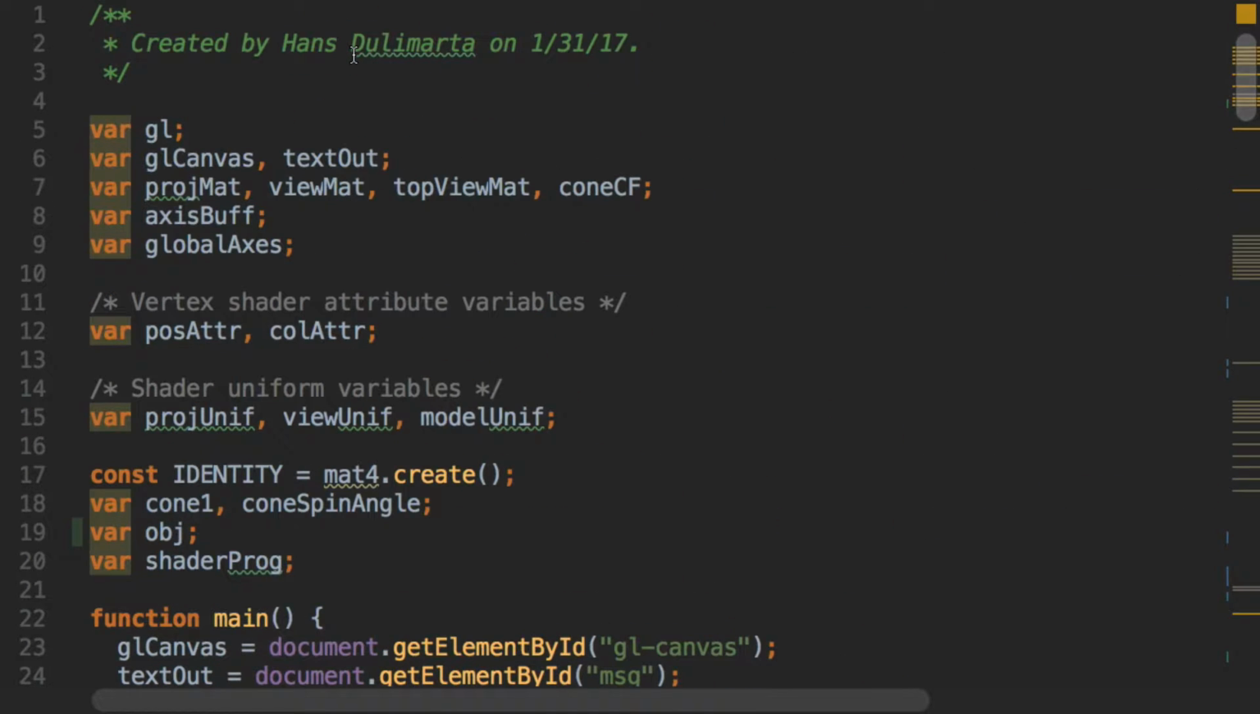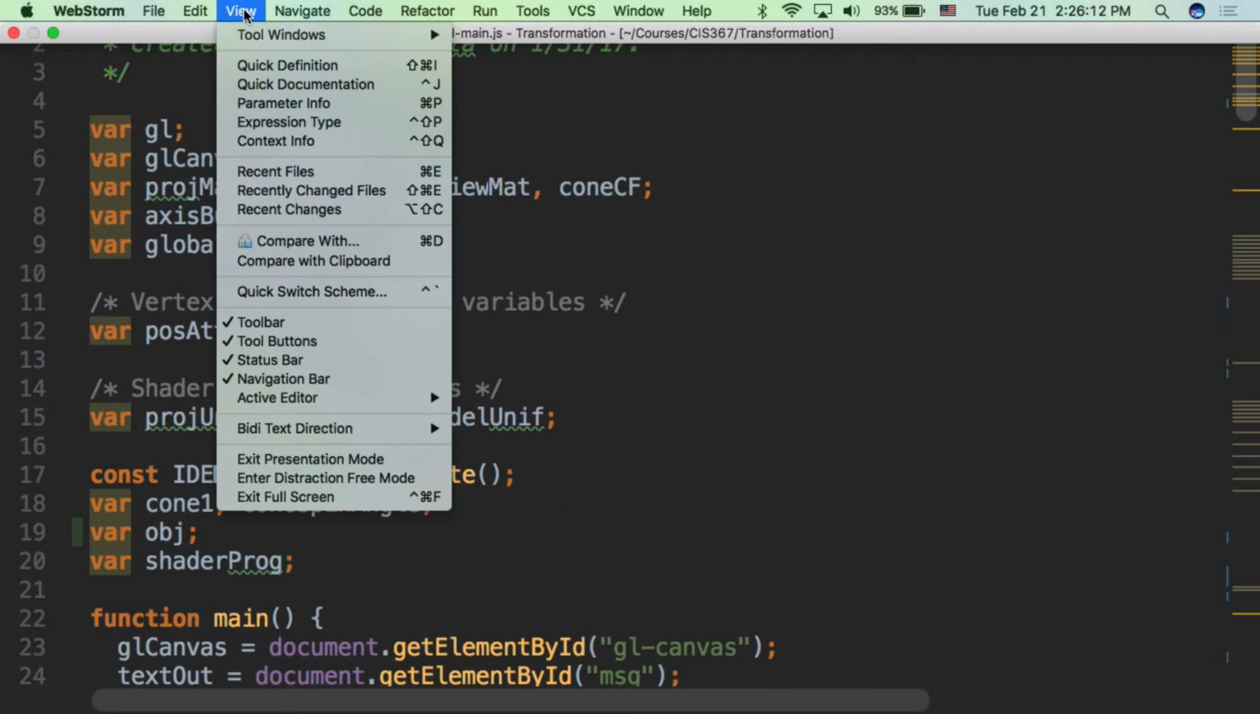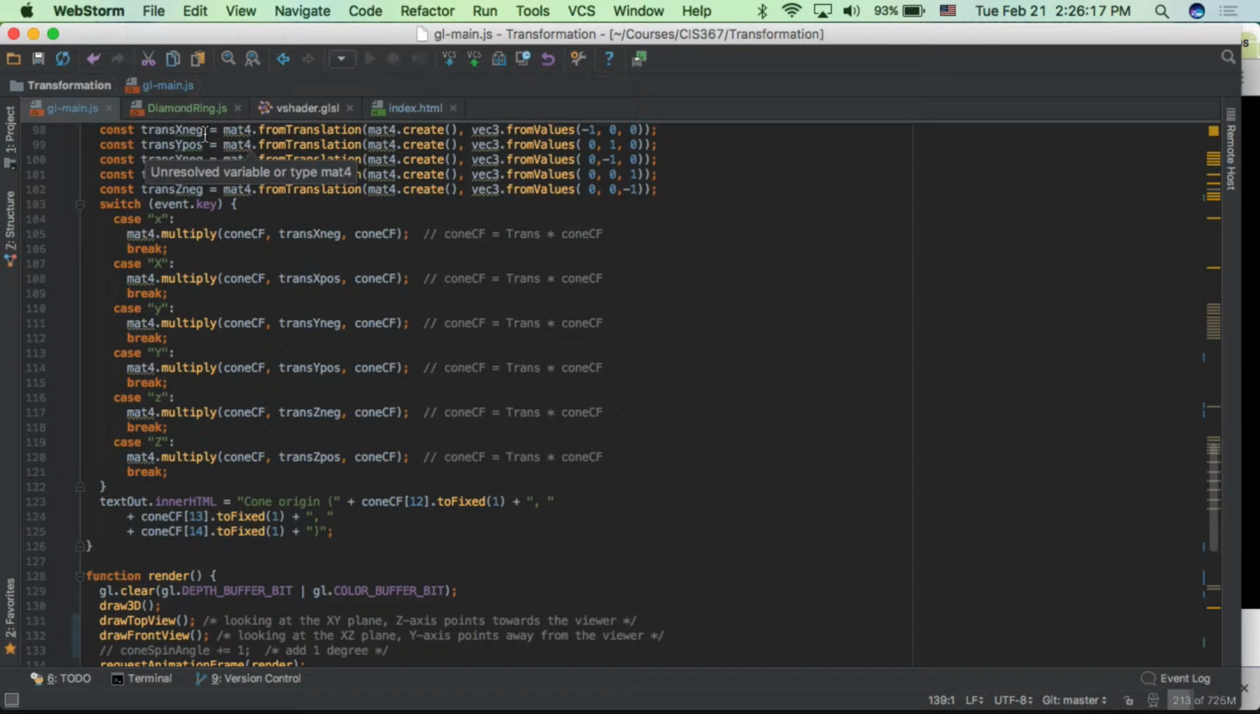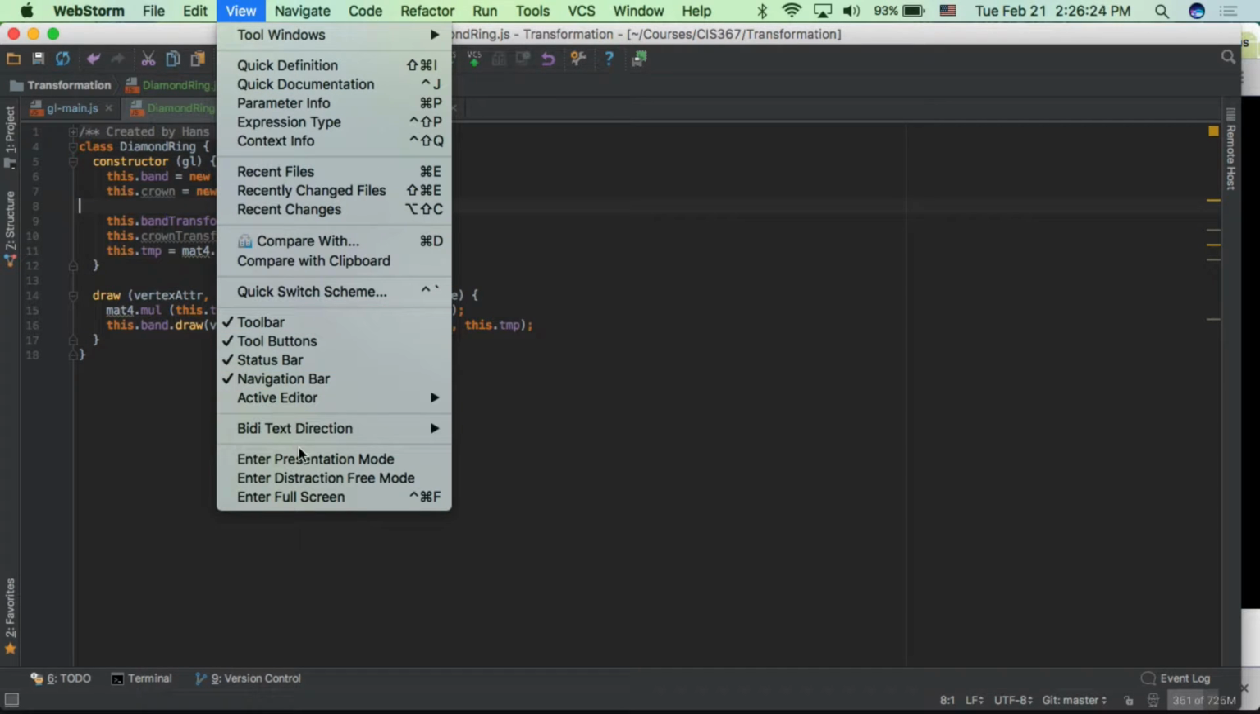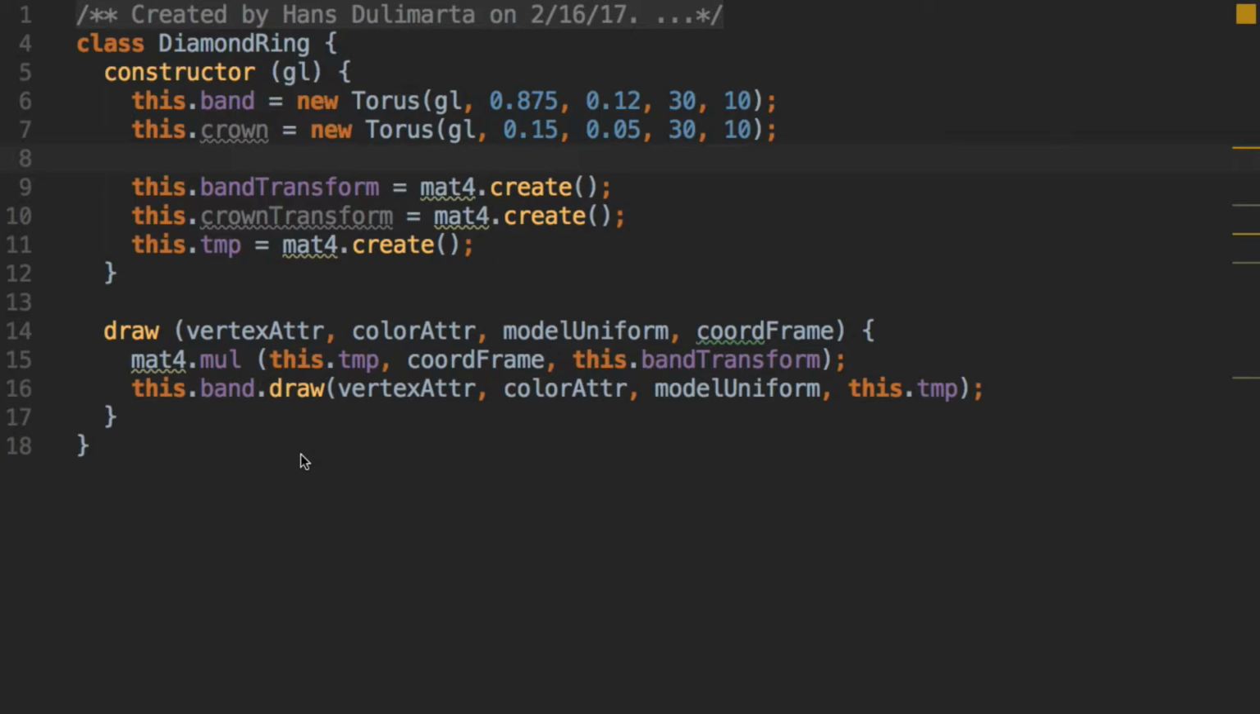So let's take a look at the other file, the JavaScript file, the diamond ring. Remember, what we want to do is to place a band as a torus, and then I'm going to place another torus at the crown of my band, and then I'm going to place a cube as my diamond.